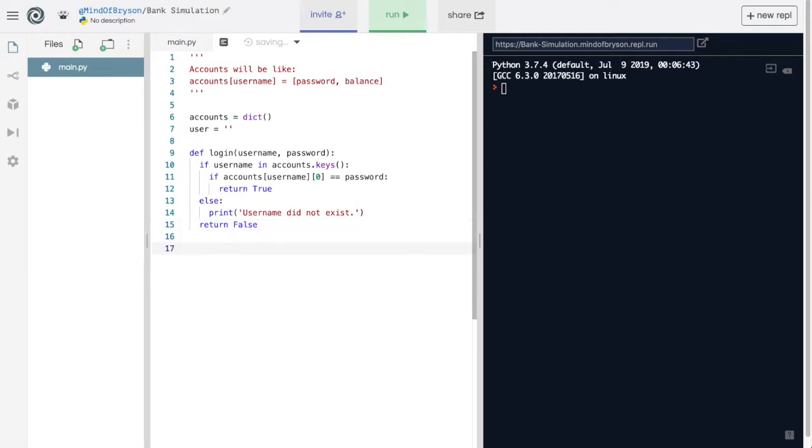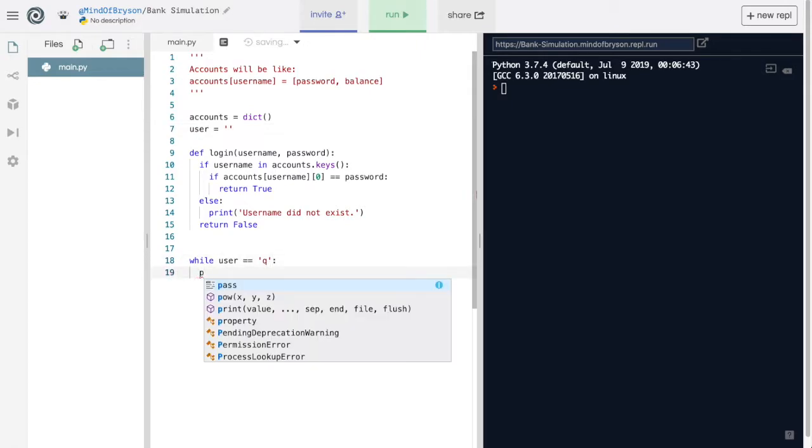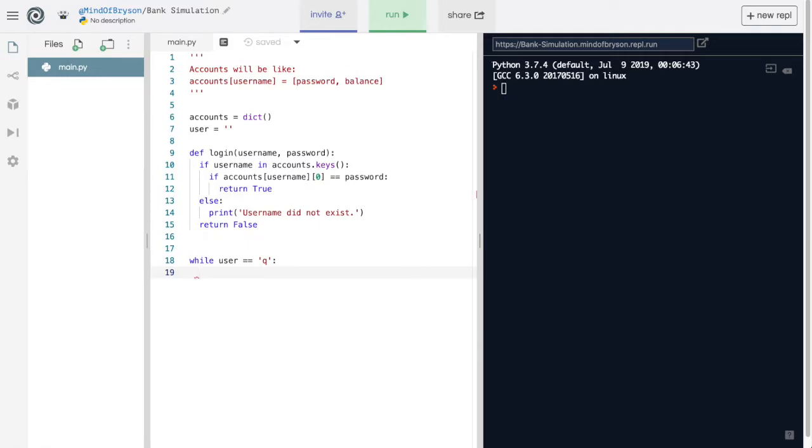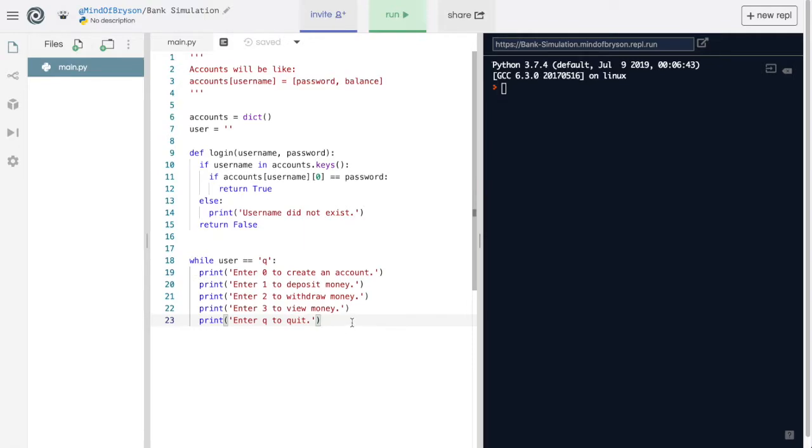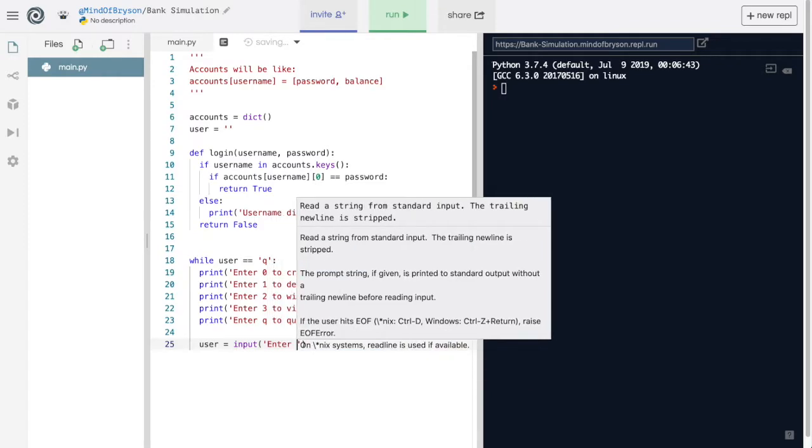So now let's have a while loop. So while the user is not equal to Q, and that's why we define user up here. So Q is gonna be for quit. So we're gonna have like a menu of things to print. So I already have that prepared right now. Just gonna paste it in right here. So 0 is going to be create an account, 1 is going to be deposit money, 2 is withdraw money, 3 is view money, and Q is for quit. So now after printing the menu, we're going to have user is equal to input of enter your choice.